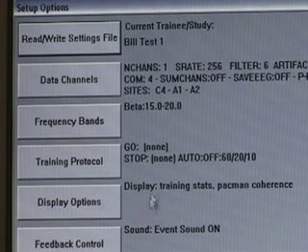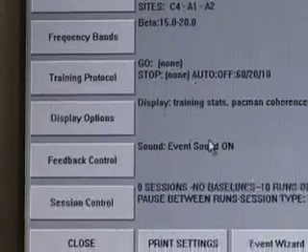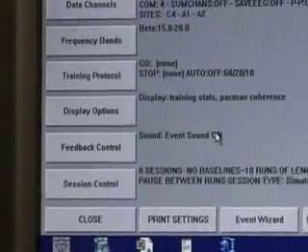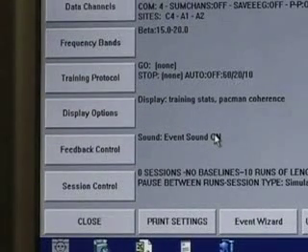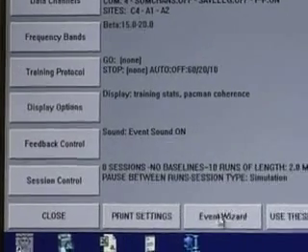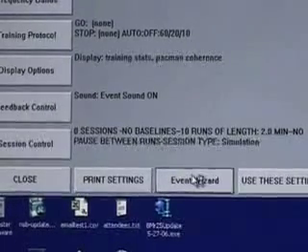Under feedback control, you'll notice that the only sound that has been selected is the event sound. When event sounds are turned on, the only sounds that will be used will be the Event Wizard sounds. Again, if you wish, you can combine different sounds, but for now, to keep it simple, we'll just use the event sounds. Now, to see the Event Wizard controls, we're going to go down to this button which says Event Wizard, and when we press this button, we're immediately presented with the Event Wizard control panel.